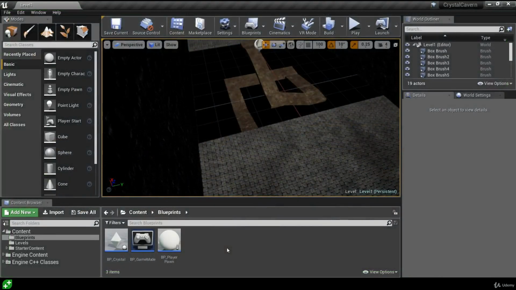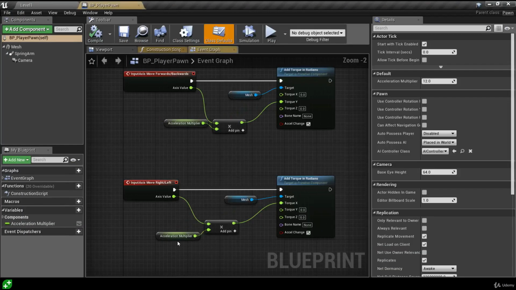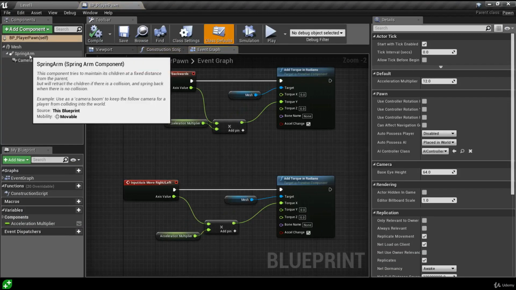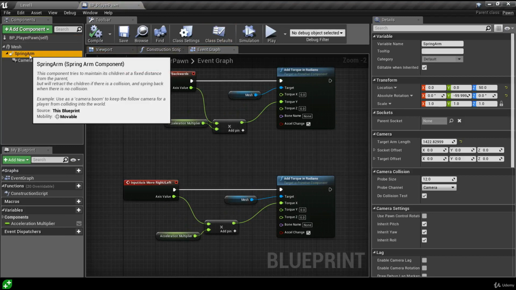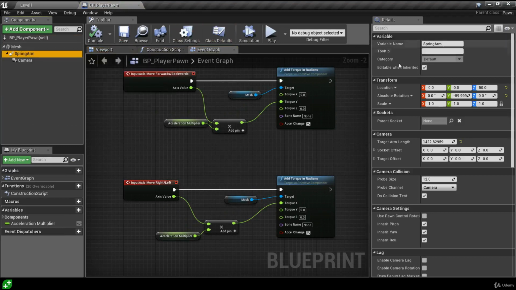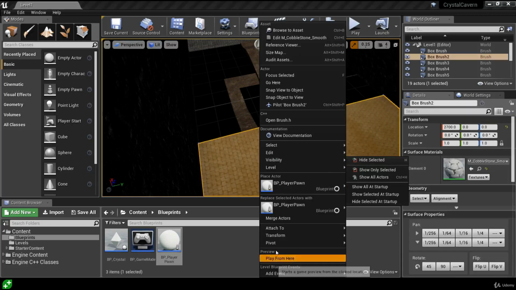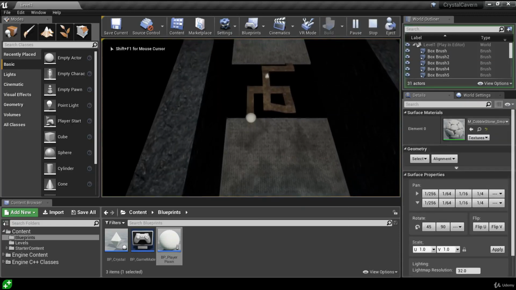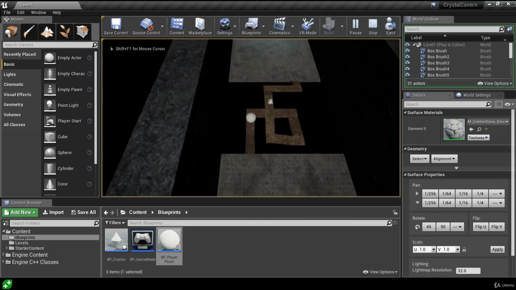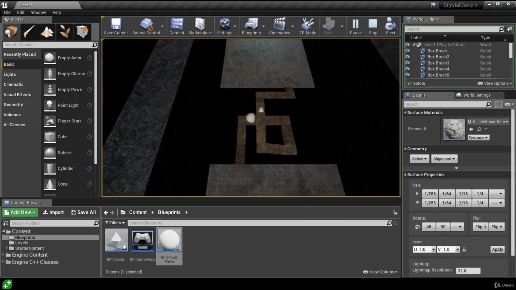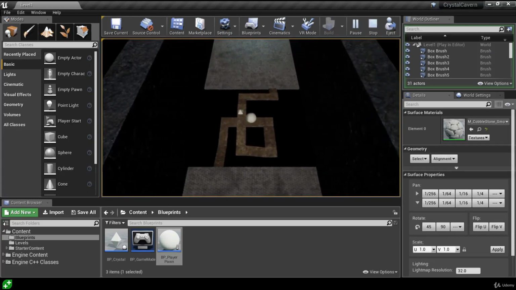Okay, so to fix this, we need to come inside the player pawn blueprint. We can select the spring arm component from the components list, and then on the details panel, we can simply uncheck do collision test. Okay, we can hit compile and save, and we can close the blueprint. And now if I was to right click and hit play from here and navigate through my pathway, we can see that the spring arm no longer auto adjusts for us.